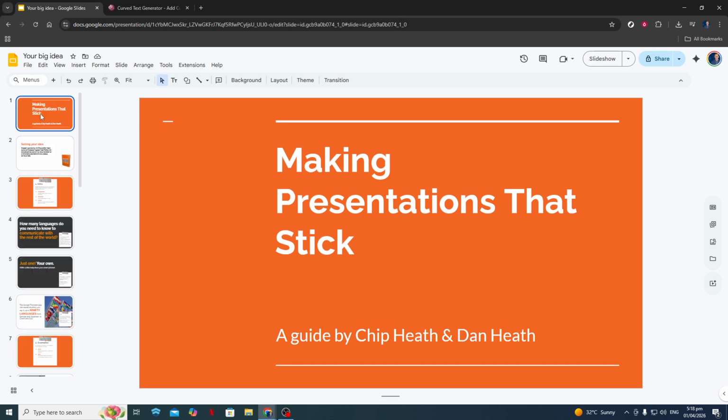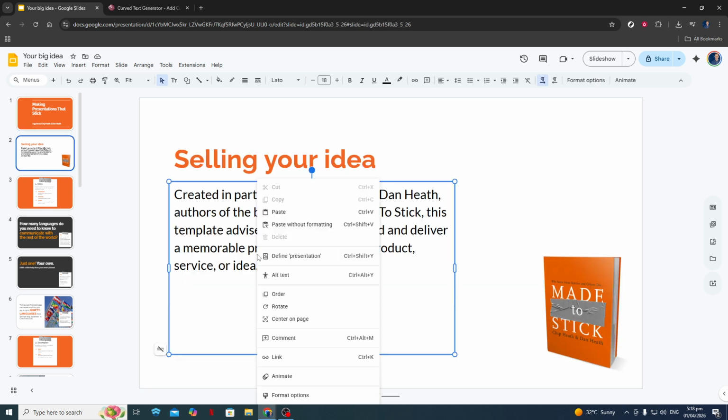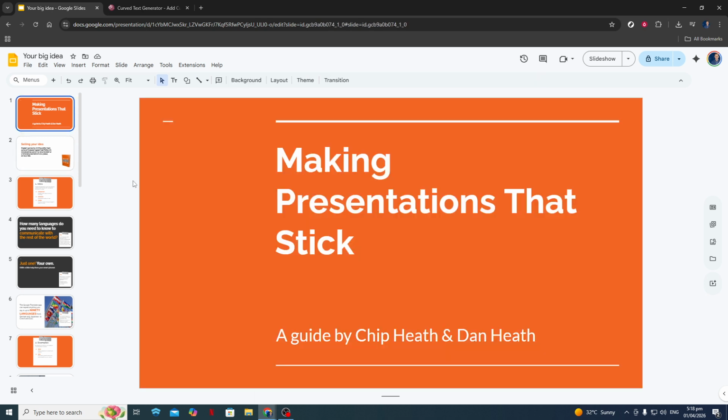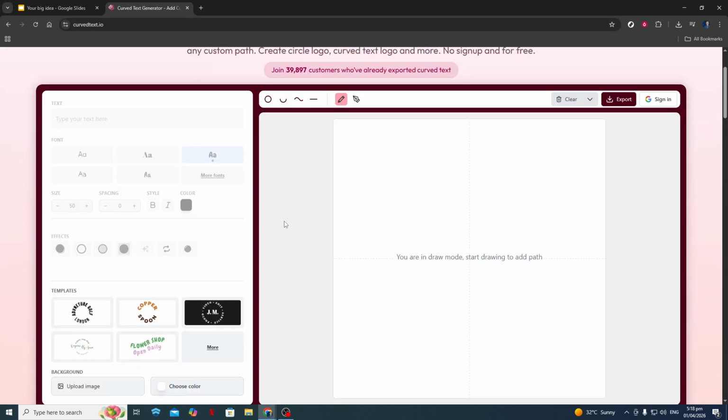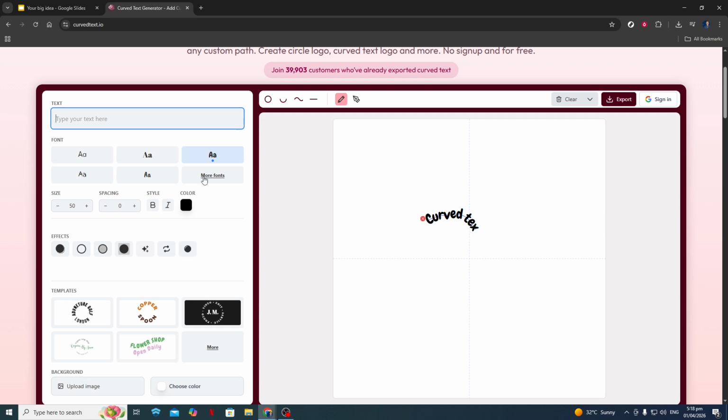Next, you'll need a tool that can create curved text for you. Since Google Slides doesn't do this natively, the easiest option is to use a free online text curve generator. Open a new browser tab and search for Curve Text Generator. Choose any reputable site that lets you type text. Pick a curve style, and then download the result as an image, ideally with a transparent background.